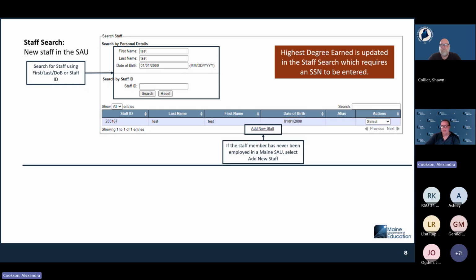So once you have done that, you would then be able to add a new staff member if they've never come back, or if you find the person that you are looking for, that they have been entered there, you can use the actions section to select edit to update the staff member's assignment. So if they're coming from another district, you can edit them. If they are someone who has never been employed by a Maine school, use the add new staff.